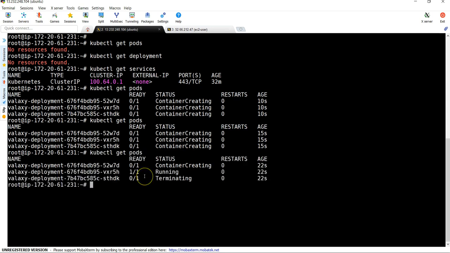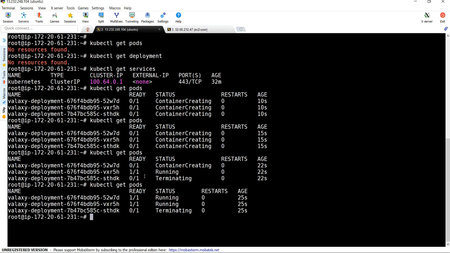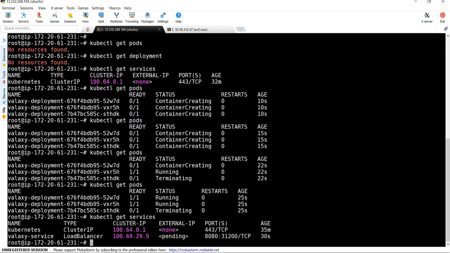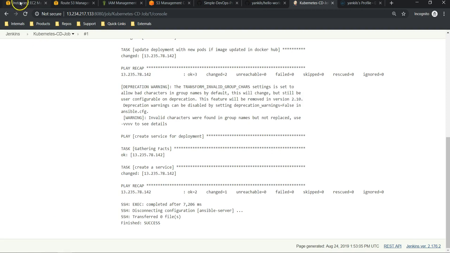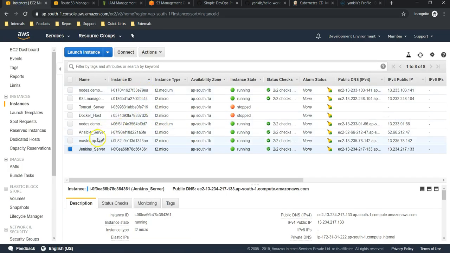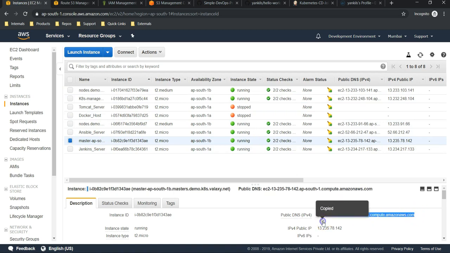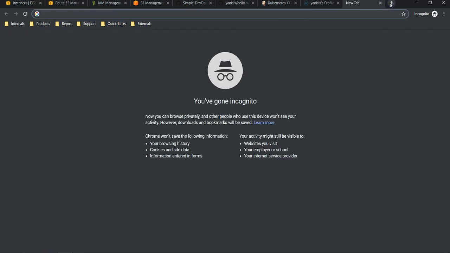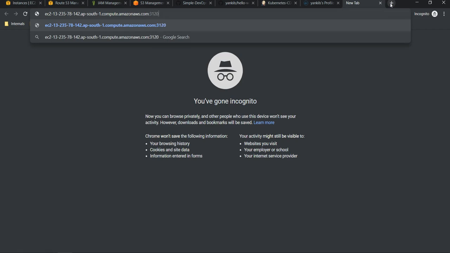Interesting. Okay, yep, it is terminating one because we only need 2. And also services, if I see, okay, one service has been created and exposed on 31200. Let's access it. I'm going to take the Kubernetes master public DNS and 31200.